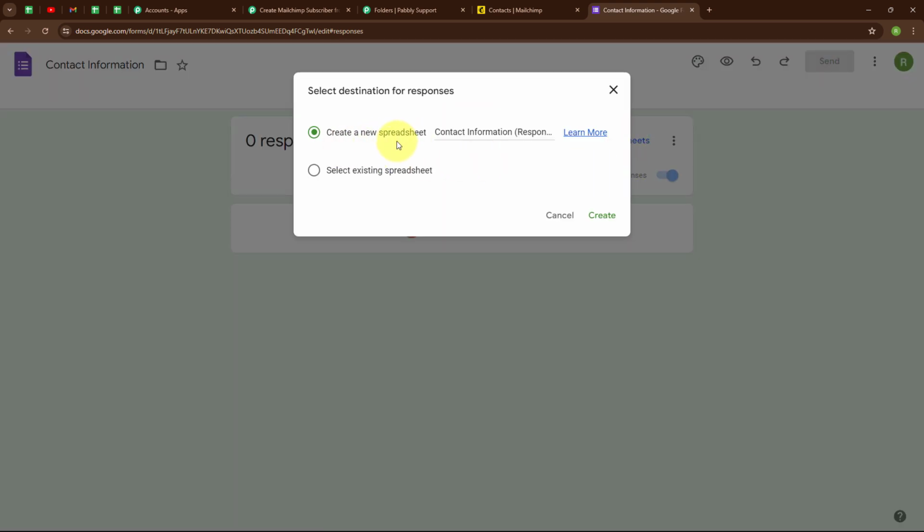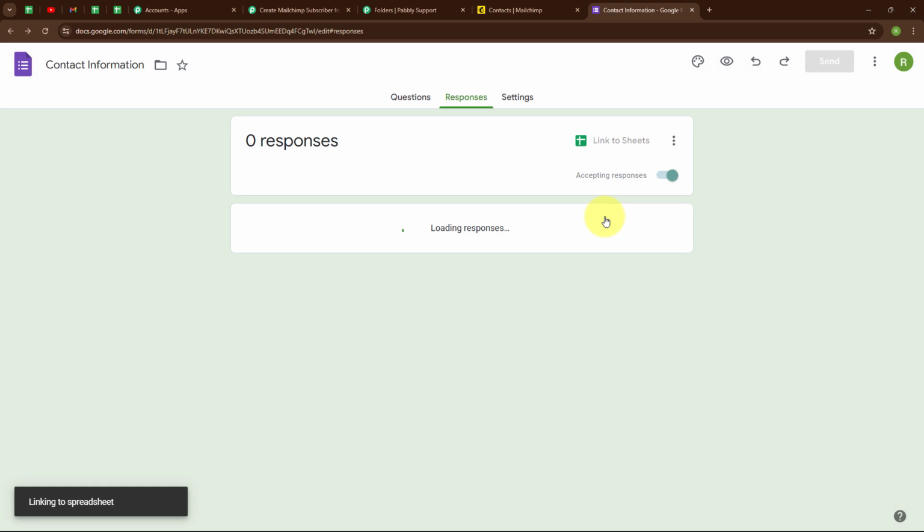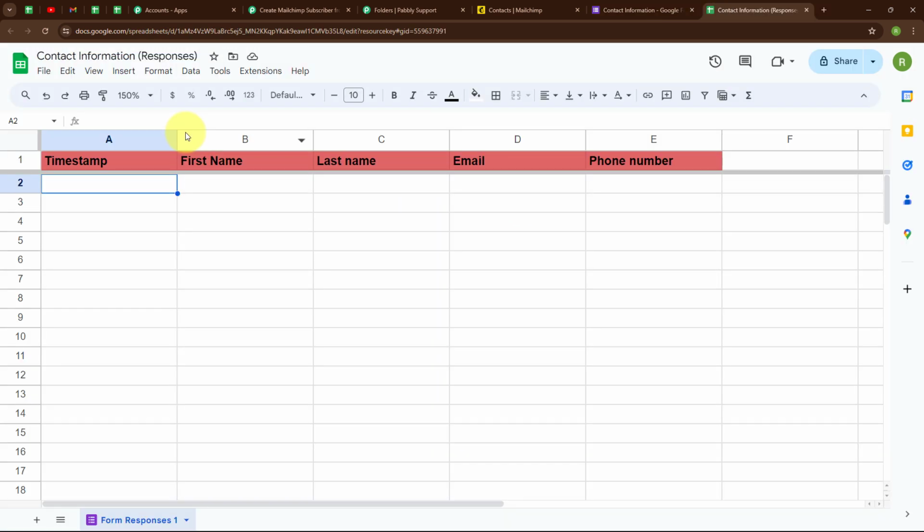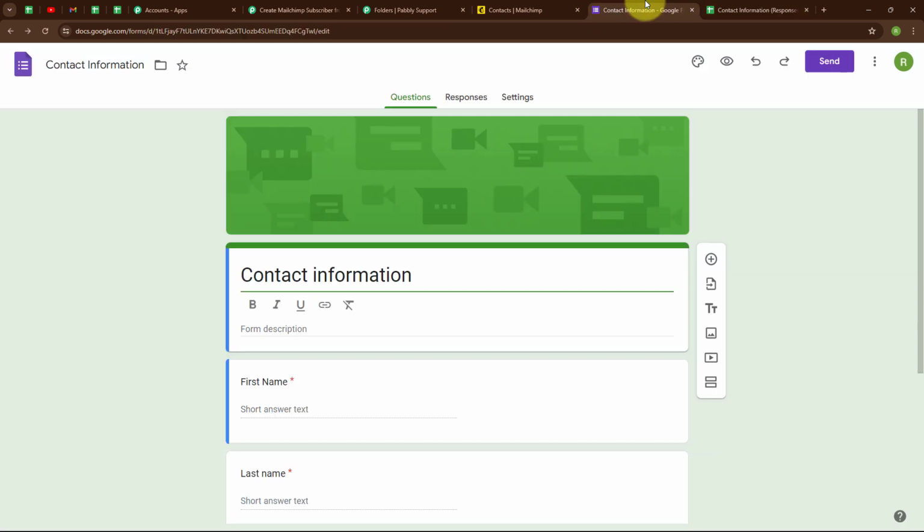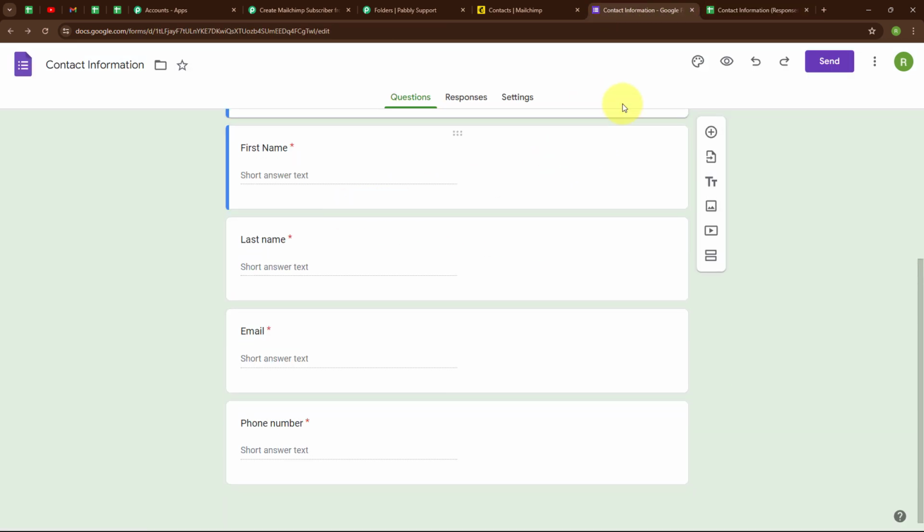Here I'm going to create a new spreadsheet. And you can see it has successfully created a new spreadsheet with the name contact information responses. Also you can see it has created some fields such as timestamp, first name, last name, email and phone number. These fields are similar to the ones which I entered in my Google form. So now moving back to Google Sheet.